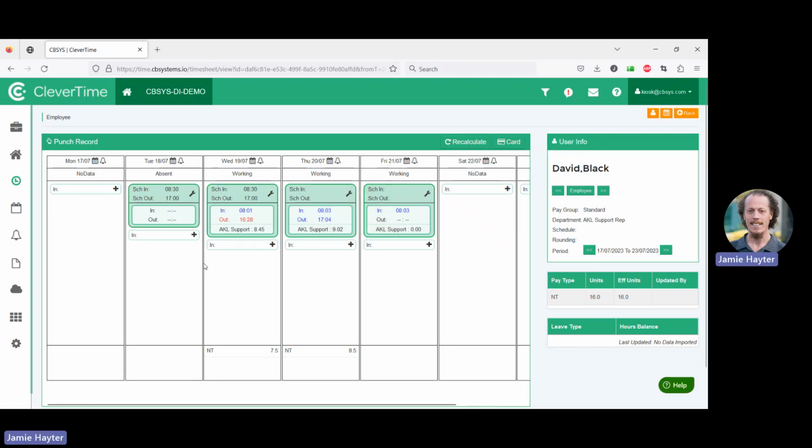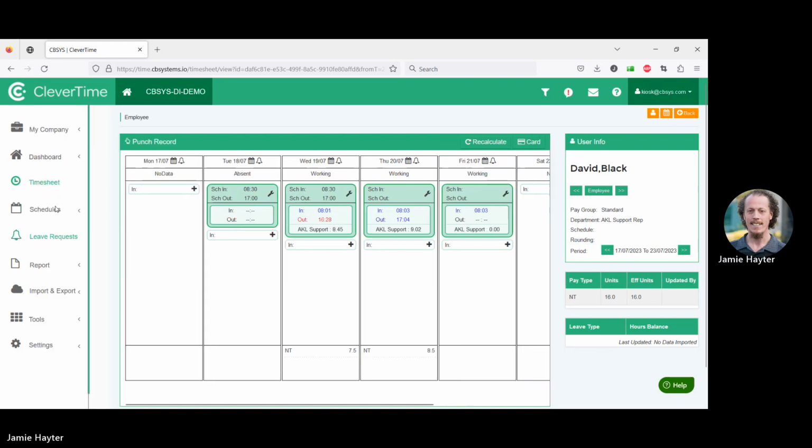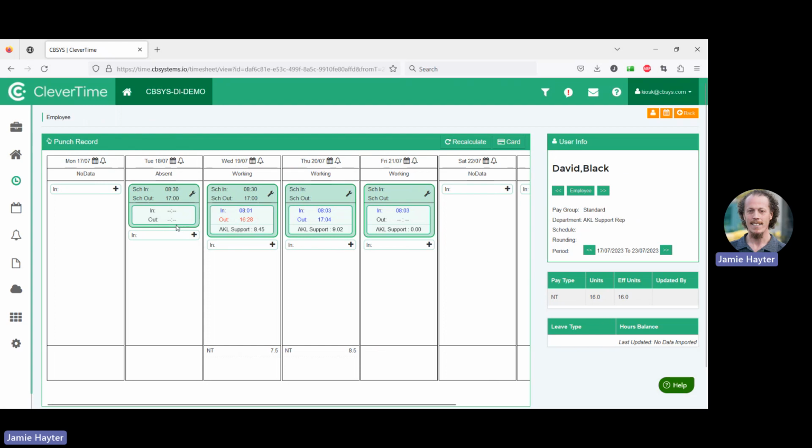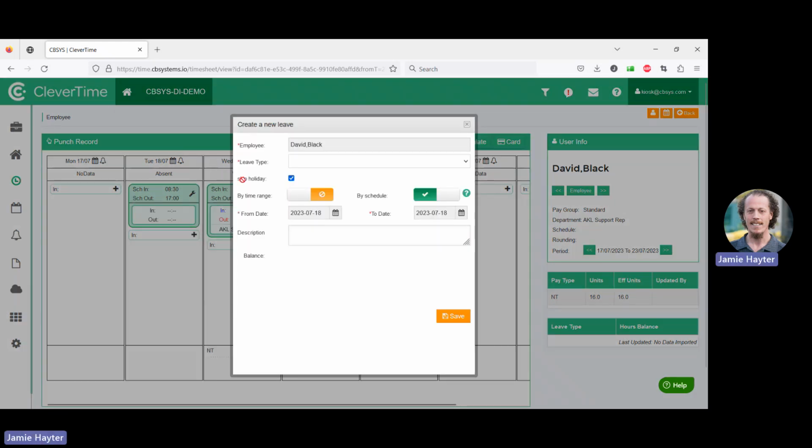Okay, for David, we can see David was absent on Tuesday. Perhaps he was off sick. We can click the bell at the top of that day to enter leave on behalf of this employee. So let's choose the leave type. Choose sick. Now we can either leave it to calculate the hours from their schedule, or if we wanted to, we can put in hours per day. Maybe we want to pay him 8 hours of sick leave for that day.